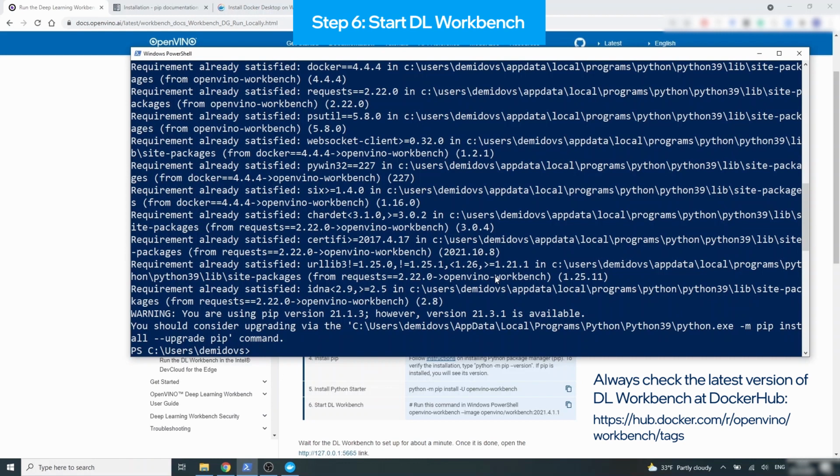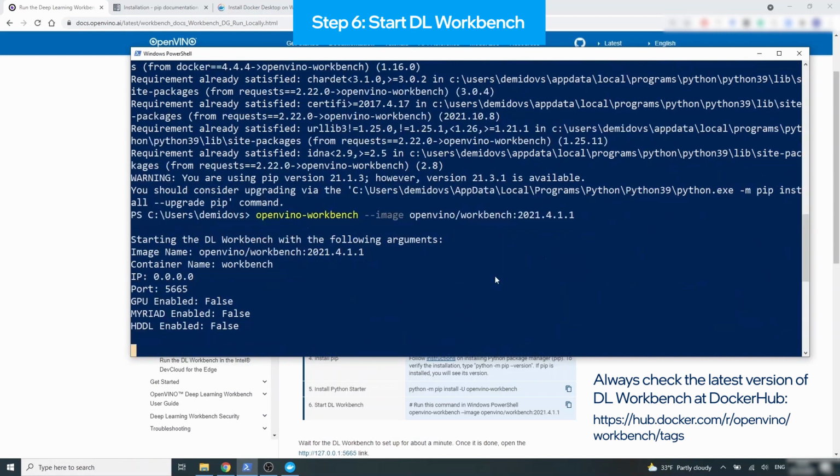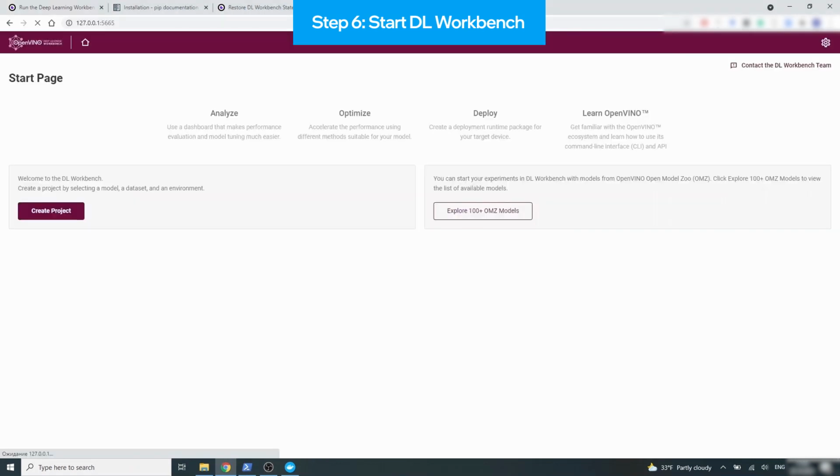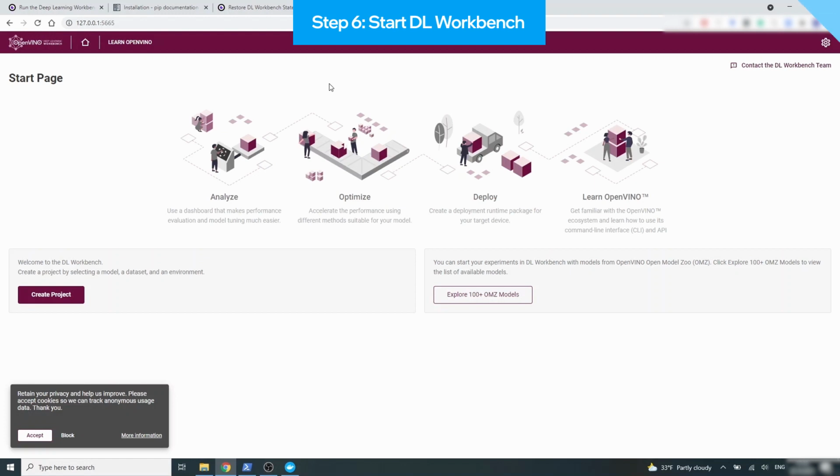What it does is checking whether the Docker image of the OpenVINO Workbench of given version is present on your machine. And if not, then it pulls the image first. And after it is pulled, then it creates the fresh Docker container with the OpenVINO Workbench running inside. So this process might take some time. And once it is finished, you will get the logo printed out in the PowerShell as well as the link. So let's follow that link. So Deep Learning Workbench is up and running and you can immediately start optimizing and analyzing your deep learning models.